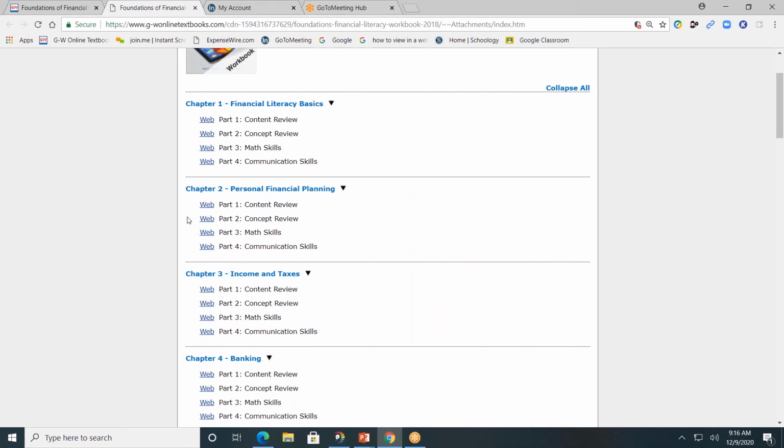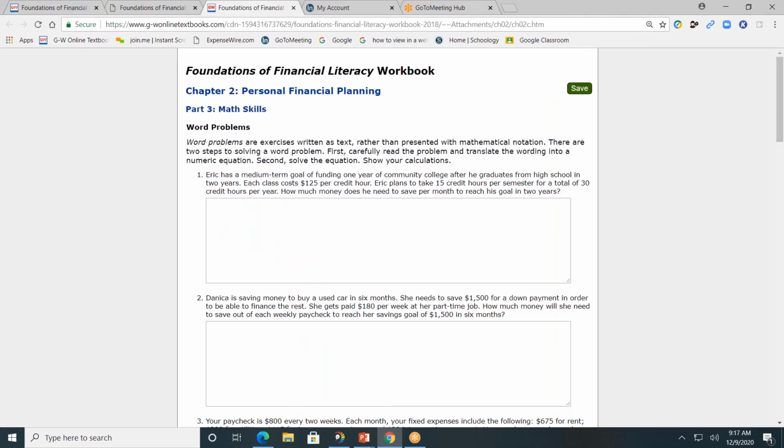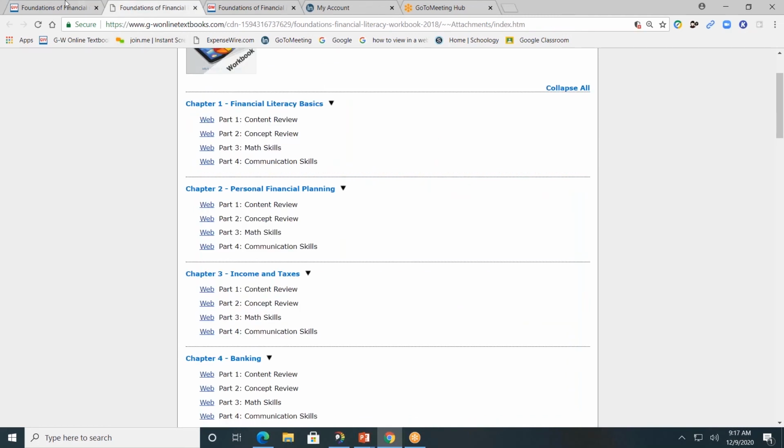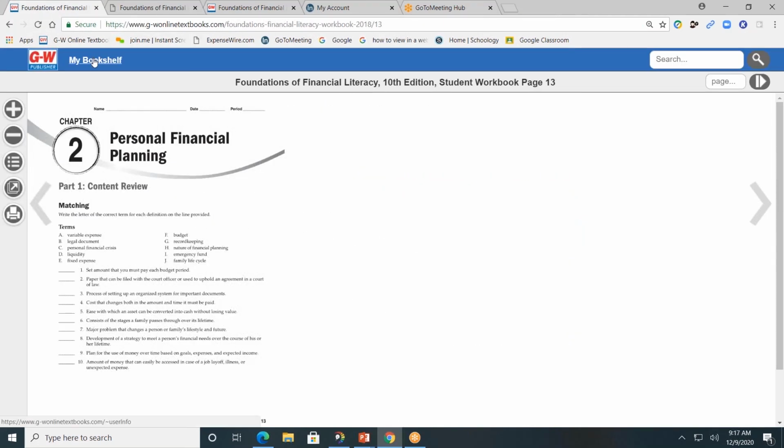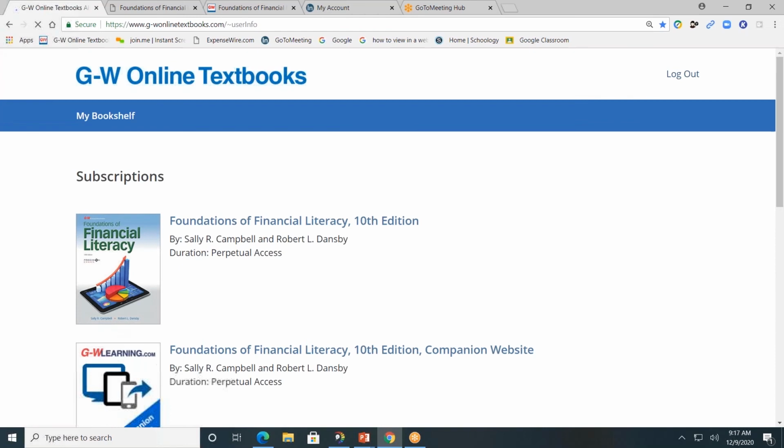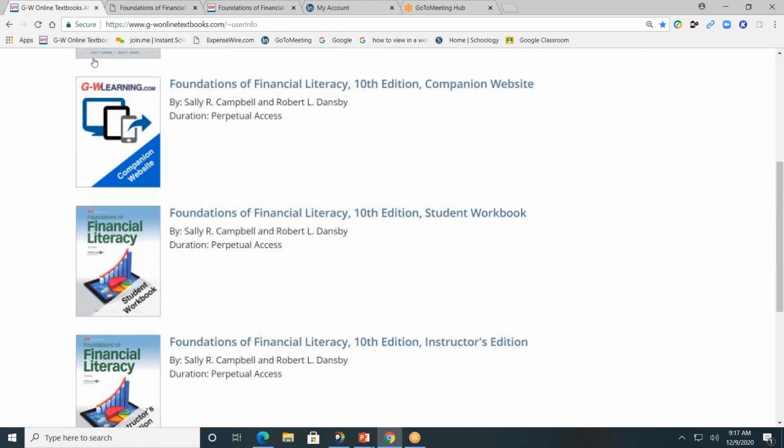These are the workbook pages that go along with Chapter 2. I'll click on Math Skills. Now, students can type directly into these form fields, then submit digitally. Next, let's look at the resources available for teachers as well.